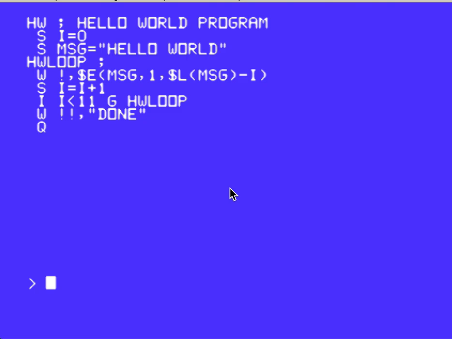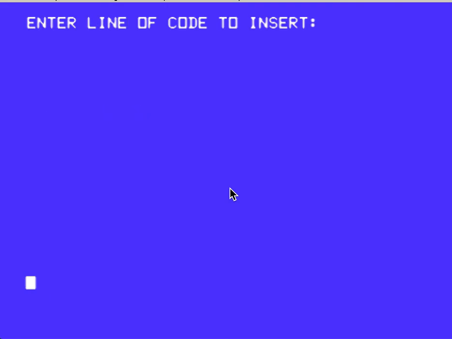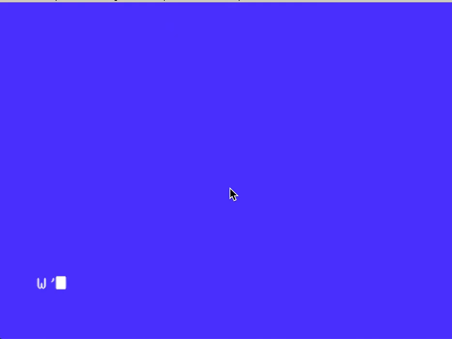If I want to add some additional source code here, I can use the Z insert command. I'm going to just add a quick little line label here for hi, write hi, quit. We can ZD our hi, we can see it's there, and I can say do hi, and it'll execute our code. I can do zsave to save and zl to load our programs as well.